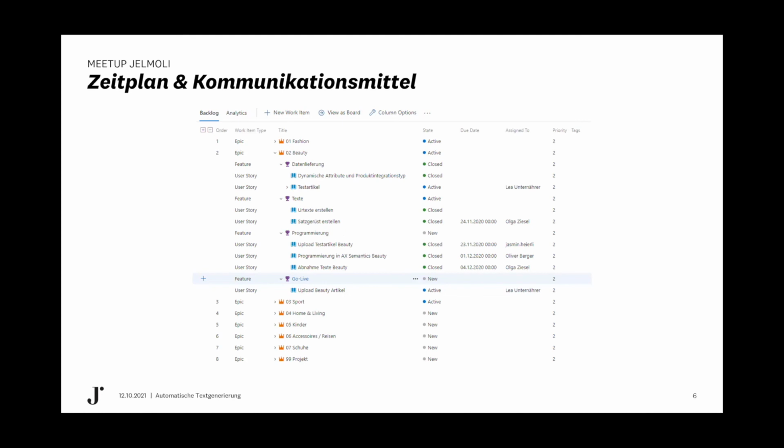Now, the following slides will focus on our preparation and implementation process. We started the project in April 2020 and finished it in the summer of 2021 in July. As you all know, Jelmoli, Onedot, and AX Semantics work together on this project. Onedot has edited and entered our data in the respective channel, and AX provided support for the automated texts.